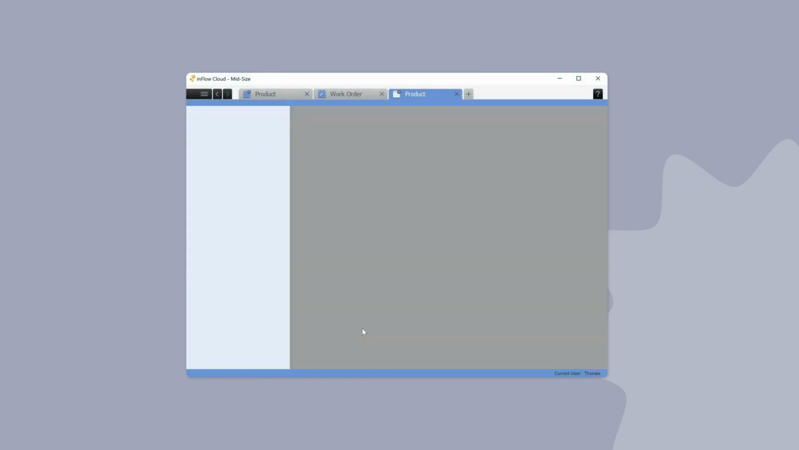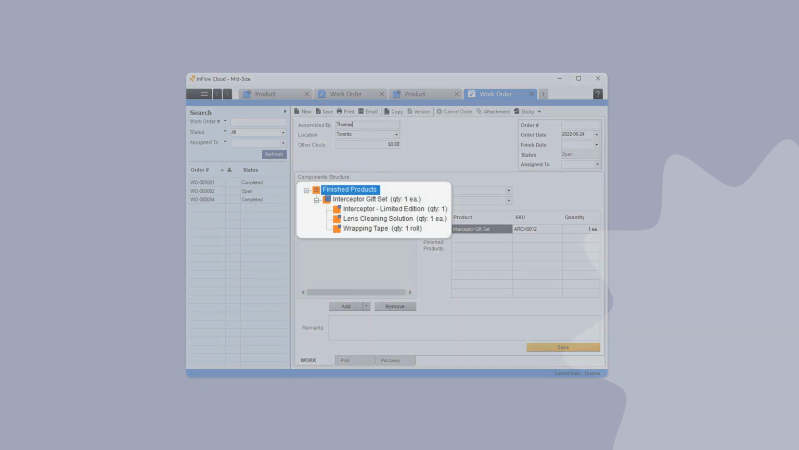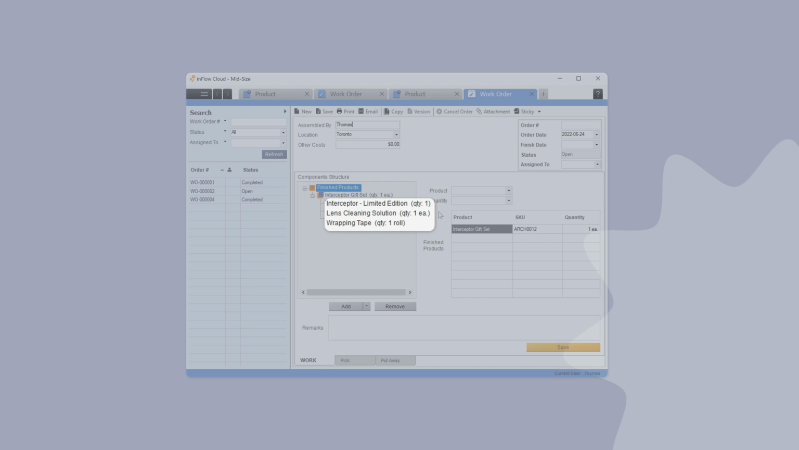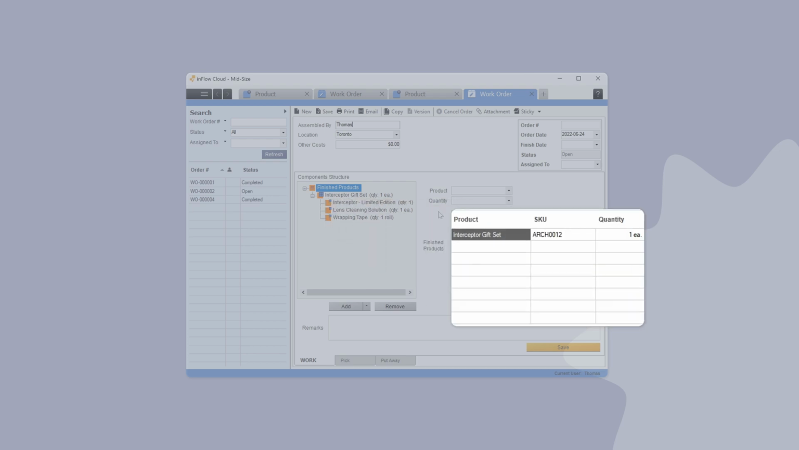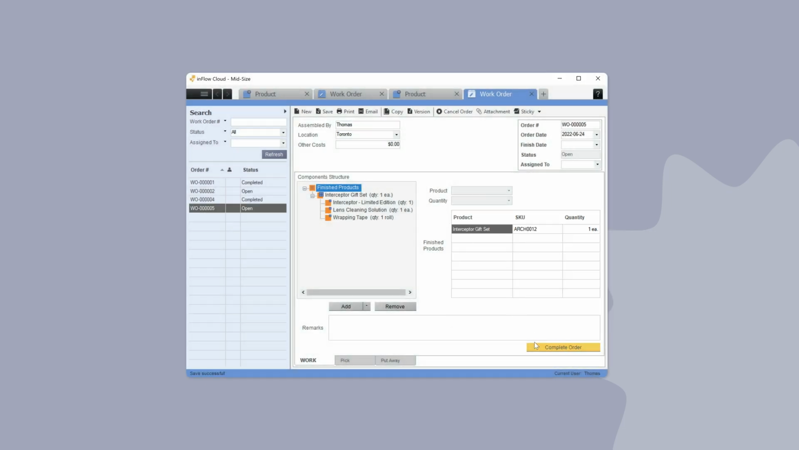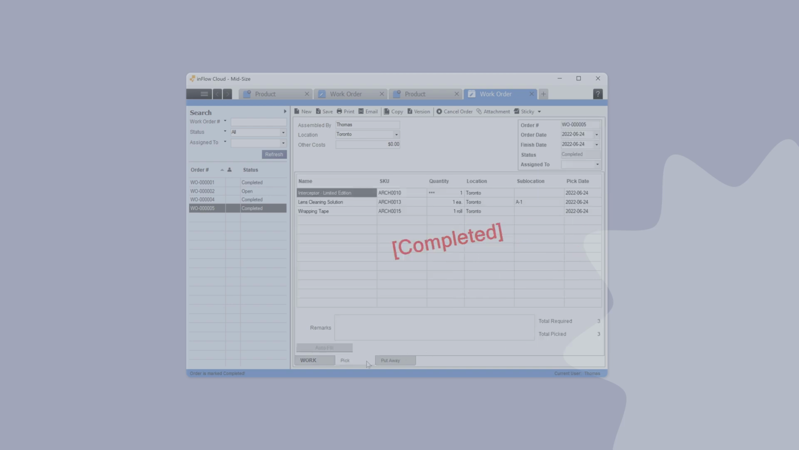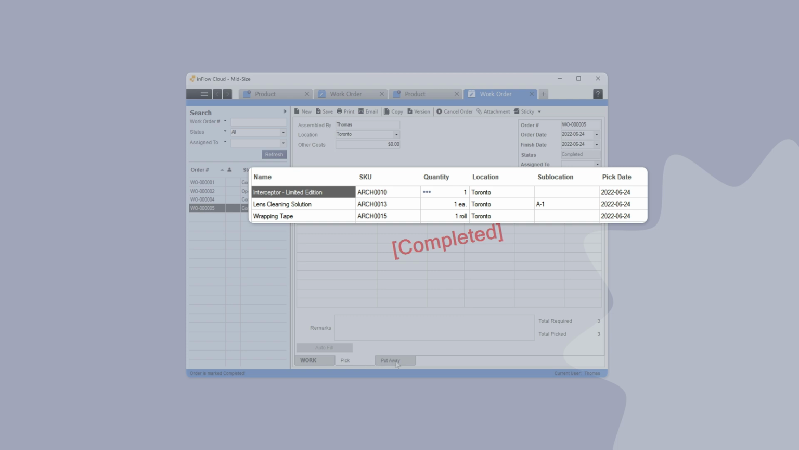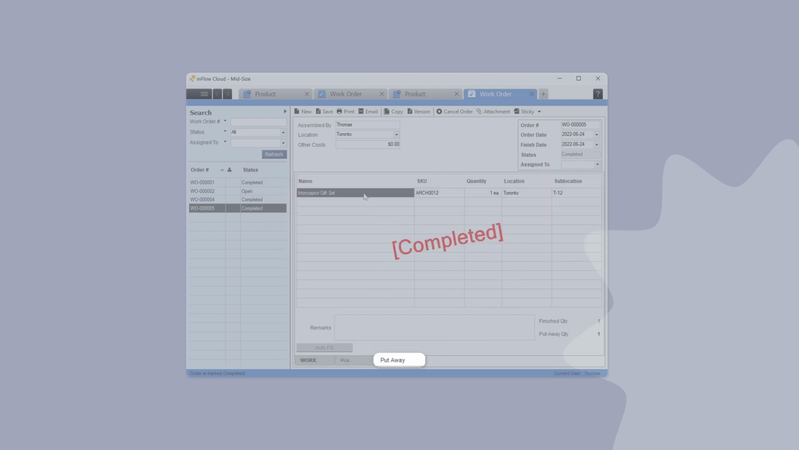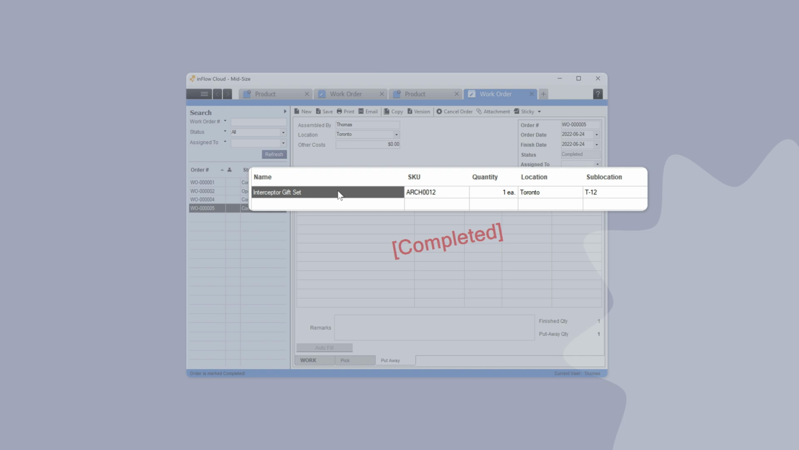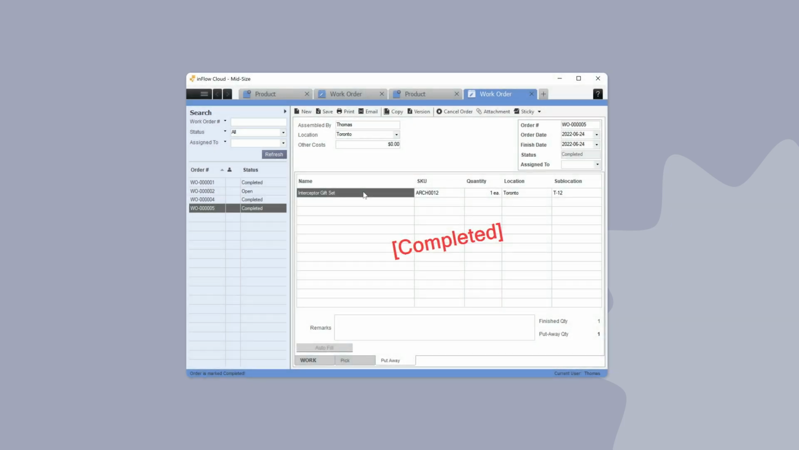This will take us to the work order screen. You can see all of the finished products here, and the components that need to be picked in order to complete the assembly. This table on the right shows a more detailed view of your component structure, including the SKU or description of each product. For now, let's just save and then complete this order. This will add a finish date so you can track when the order started and when it was completed. The Pick tab shows you which components were picked and removed from inventory. And the Put Away tab shows you which finished products were added to your inventory. And that's a quick example of manufacturing in inFlow.